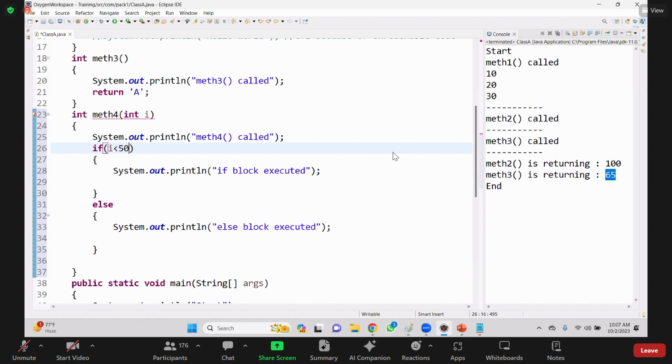And I honestly believe that you know the reason why we are getting an error. Do you know the reason why? We are not returning a value. What is the return type for method 4? What do we need to return? An int value. So we are not returning anything, and that's the reason we are getting an error. Okay.